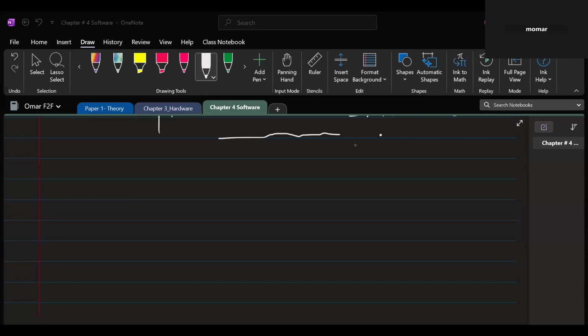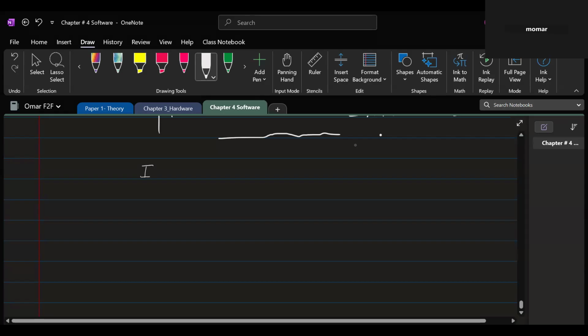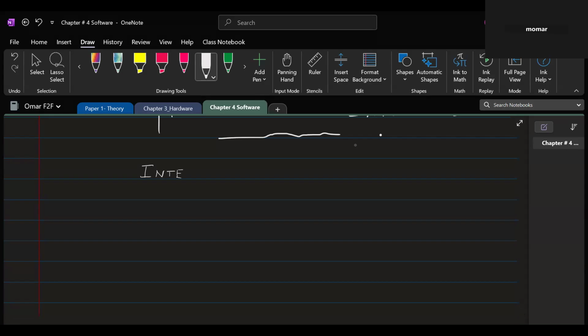Today's topic is IDE. IDE stands for Integrated Development Environment.